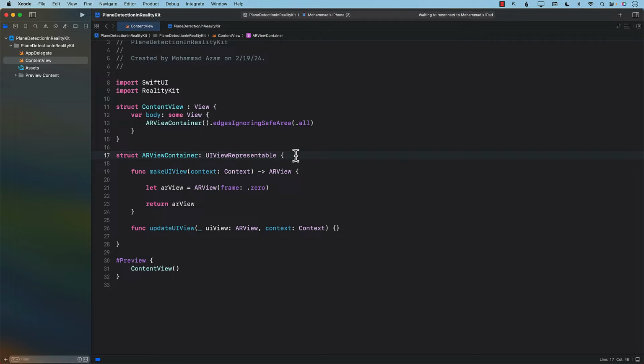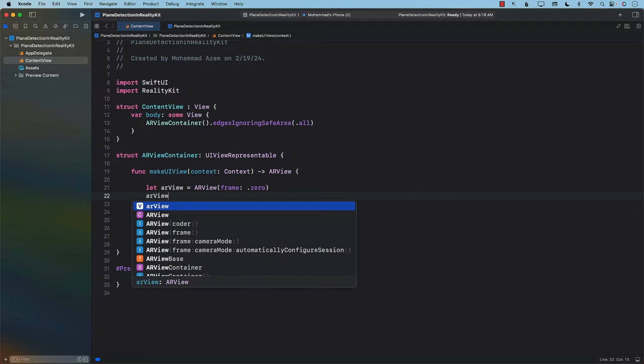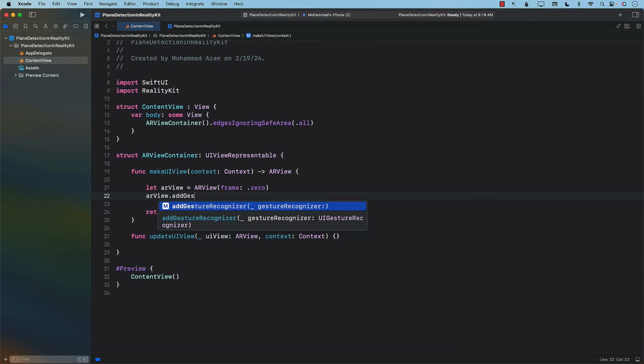The next thing that we want to do is perform a tap. How do we access a tap gesture? If I run this application and tap on the screen, I want to be able to access the tap. You can do this in multiple ways. One of the ways is by using the AR view. We already have the AR view, which is an instance of ARView, right here. And what we can do is simply use arView.addGestureRecognizer. Now, if you have been working with UIKit, you may already know UIGestureRecognizers. So it's the same thing.